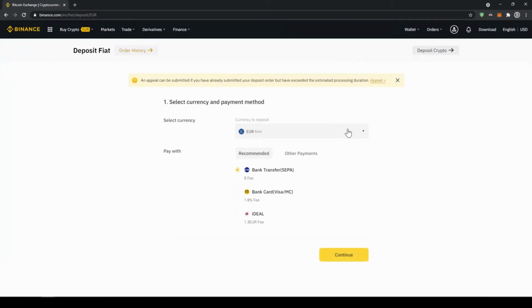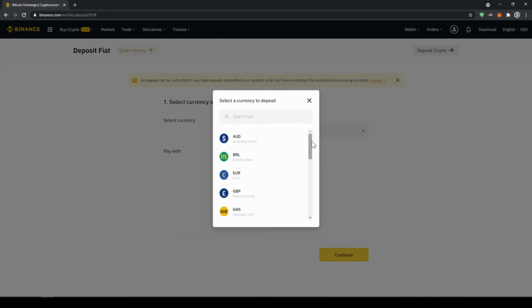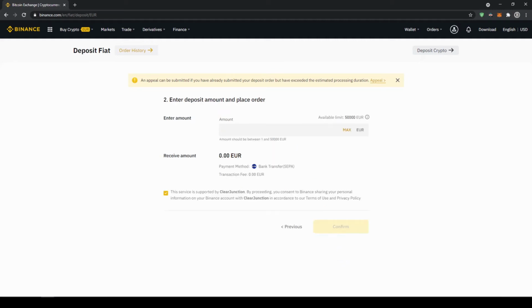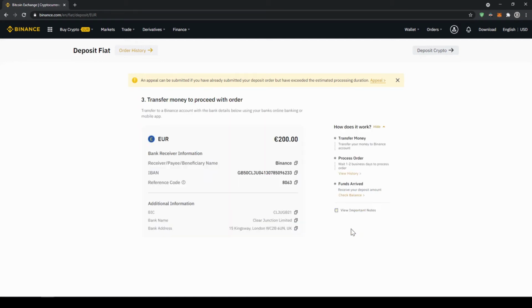Now you can select your currency right here. So you can choose the euro or pound or whichever other currency that you can see right here. So let's just go for euro, and we are going to make a SEPA bank transfer and click on continue. Now we have to enter the amount we want to deposit. So let's just say, for example, 200 euro and click on confirm.